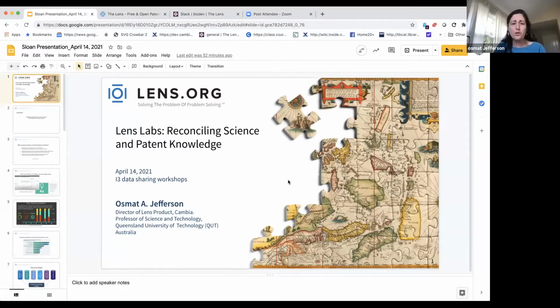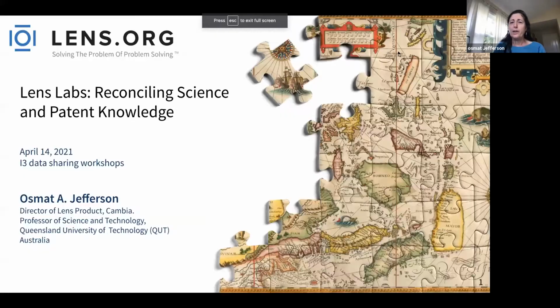The plan for today is that I will introduce the context, I will introduce the subject, and then tell you a little bit more about the content and tool architecture of the Lens, and how the data is shared and how you can access it in more detail.